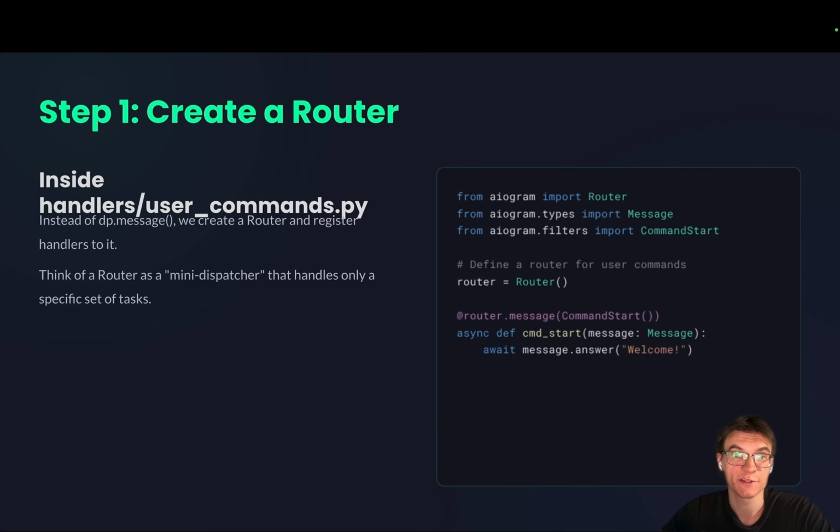So on this slide, you can see that instead of using the dispatcher directly to register all our handlers, we first create a router object. A router is basically a small focused dispatcher. It groups together a specific set of handlers that is responsible only for a particular area of your application, like user commands, admin commands, or payments. So step number 1, we create a router object that will handle a specific set of tasks.